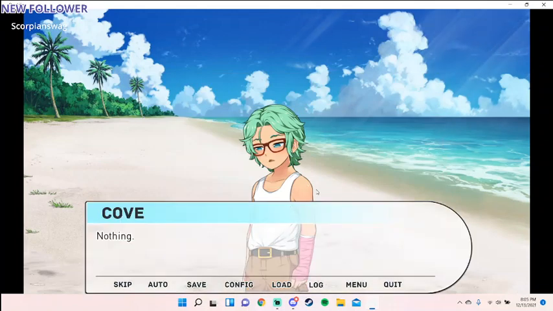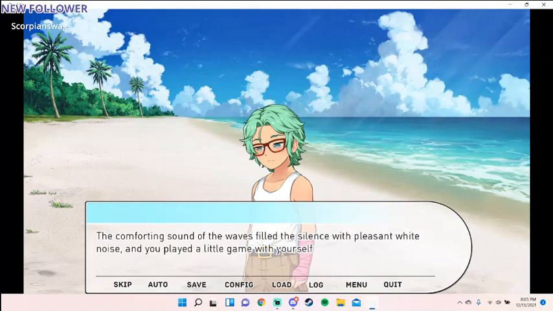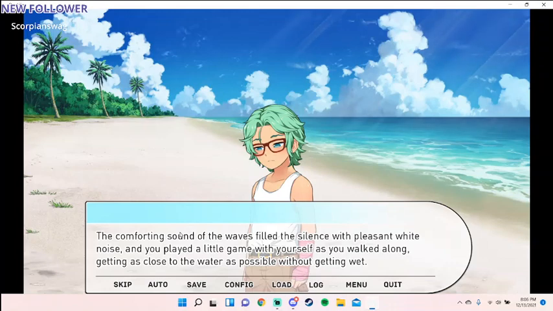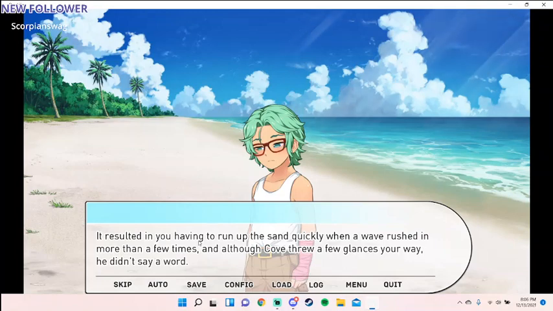What is it? Nothing. You kept staring down at the ground, though. You bit down on your lip a little, wanted to say something else, but not knowing what. The comforting sound of the waves filled the silence with pleasant white noise, and you played a little game with yourself as you walked along, getting as close to the water as possible without getting wet. It resulted in you having to run up the sand quickly when a wave rushed in more than a few times, and although Cove threw a few glances your way, he didn't say a word.